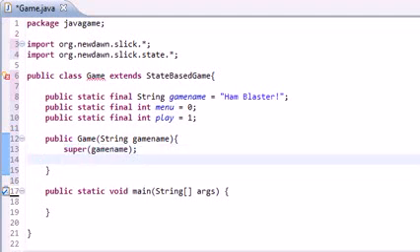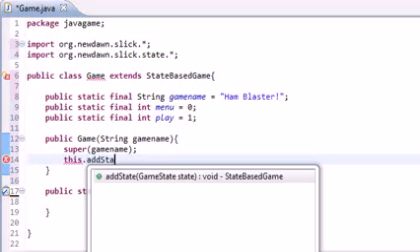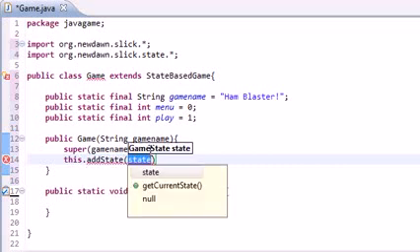So after this, Slick2D says we need to add each state to the game individually, just so our game knows that there are pretty much two screens that it's going to be working with. So in order to do that, call this, which is basically this class, addState. Oh, look, it already has it for us. And now, basically the state itself.